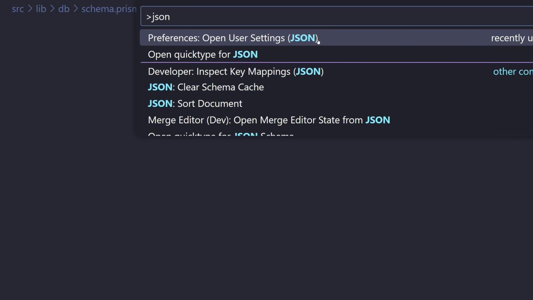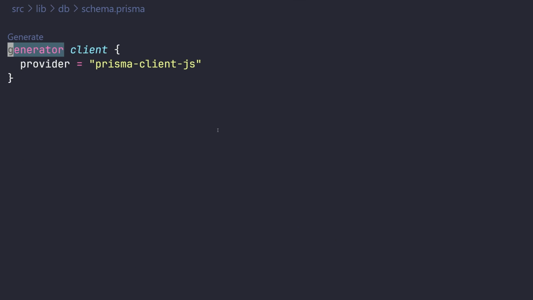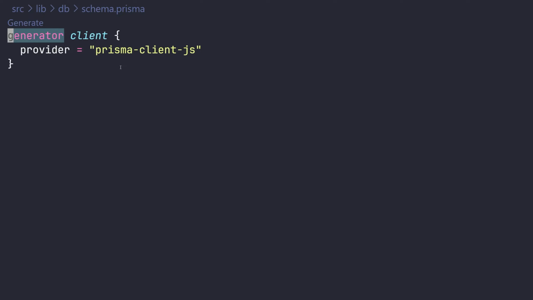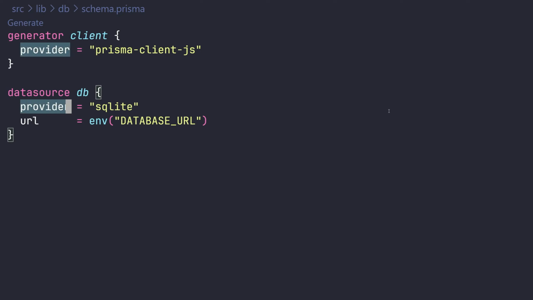Another trick that I want to mention is to head over to your user settings JSON file here and add just these 3 lines to enable auto formatting of your Prisma documents on save, like this. First, in this file, we need to specify our client. And for our data source here, like this, we're going to use SQLite. And for the URL of our database, which in SQLite is a single file with the extension of db, we're going to specify its address in our environment like this.